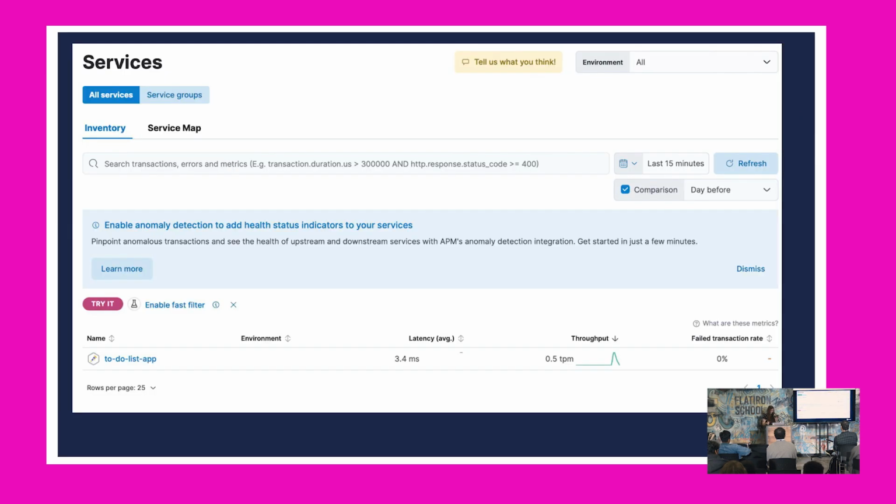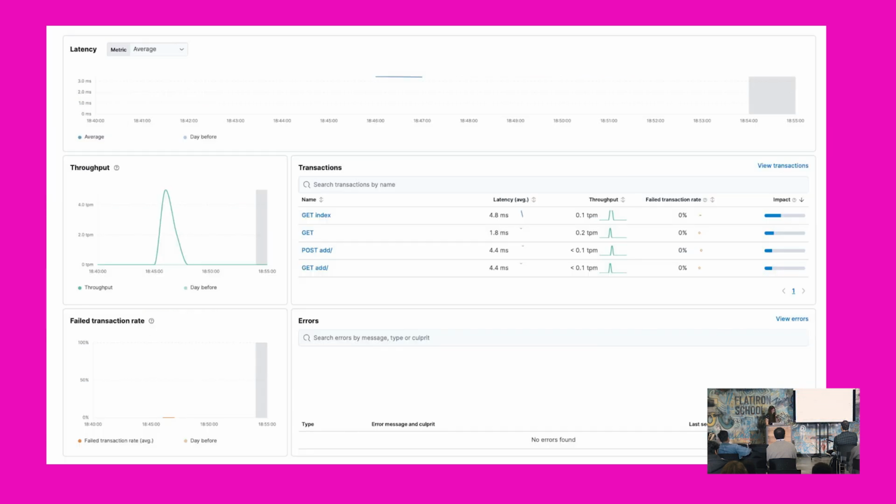Then if you go into Elastic, or whatever backend provider you choose to use for your observability, you could see the services, which is the to-do list app, listed. And you can see all of the different calls that you made in your application, the transactions, the throughput, any failures or errors, you can see that as well.